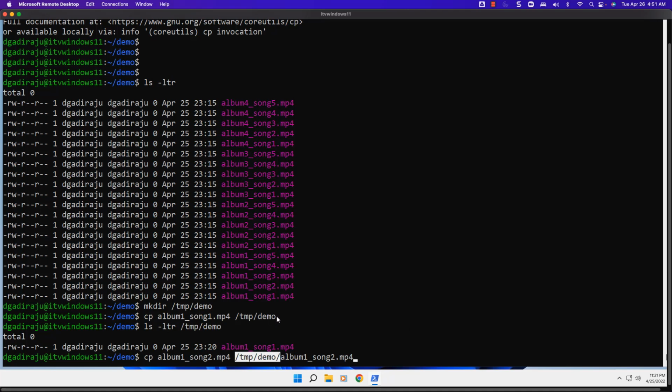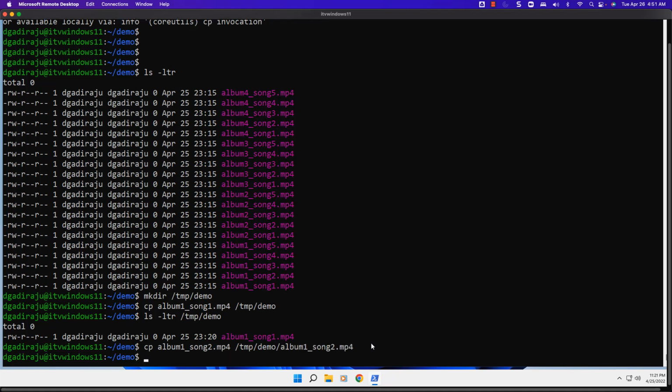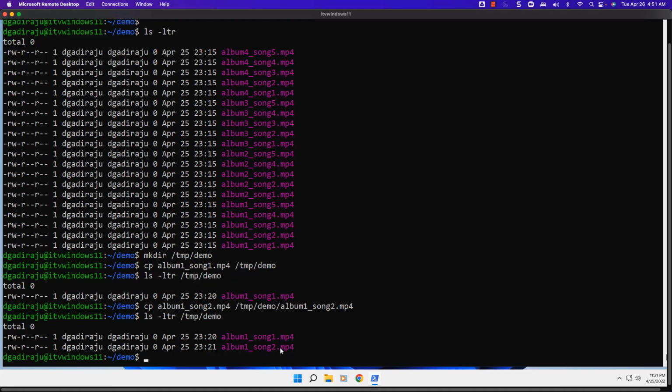So earlier we haven't specified any name. It has used whatever source name there is with respect to this file, and it has copied using the same name under the target location, which is this one. We have already reviewed. This time we have specified the file name. In this case, both the source file name and the target file name under target folder /tmp/demo are the same. Now let's hit enter. The file will be copied. Now let's run ls -ltr. We should be able to see both the files here.